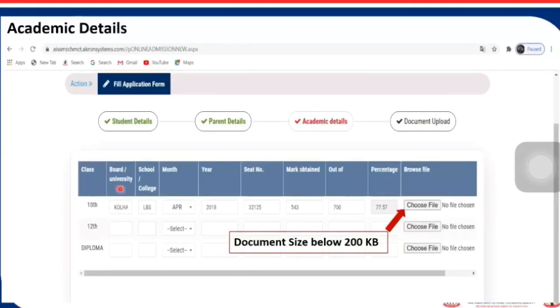It starts with board or university. You may write the place where you have given the exam or the board which you were in, which is either SSC or HSC. The next step is filling the school and college details. After that, it is the month. The month is supposed to be from your result. Please check the result and put the right month. Year, of course, the same from the results.